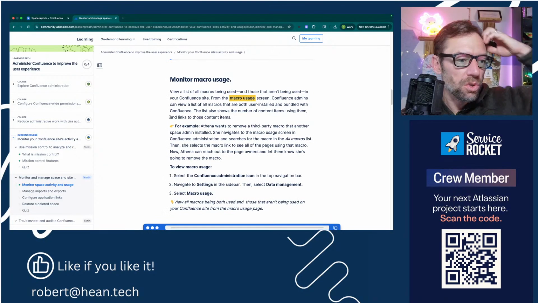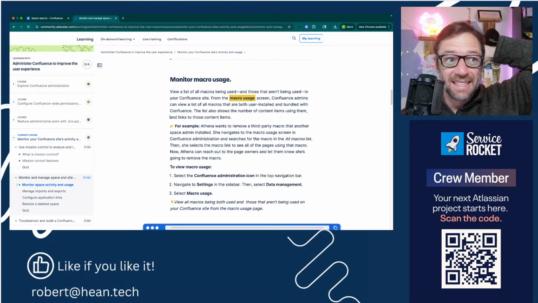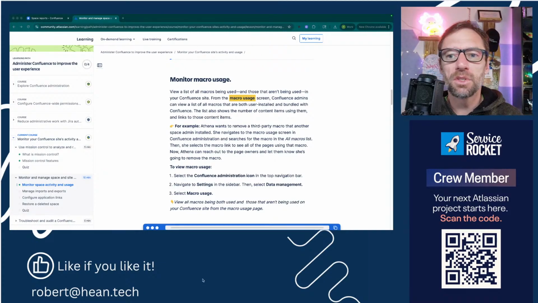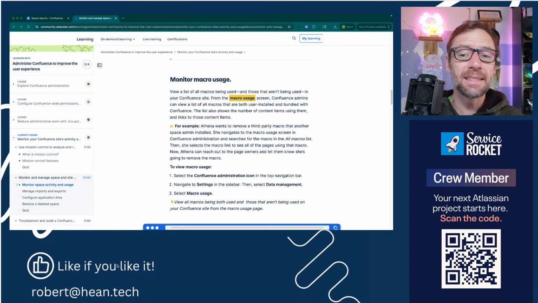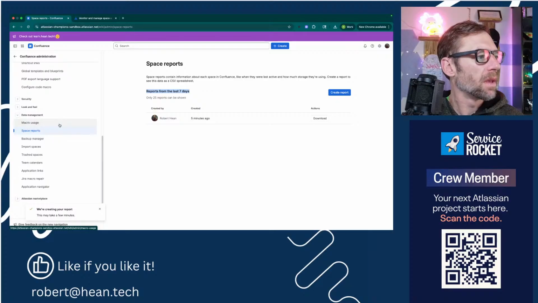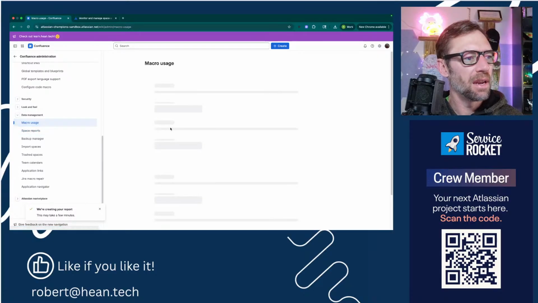Now, in addition to the space report, we also get access into macro usage. So this is how folks are using macros in our instance. And that's also under data management. And I'm not exactly sure what this will give me. Oh, because it froze up.